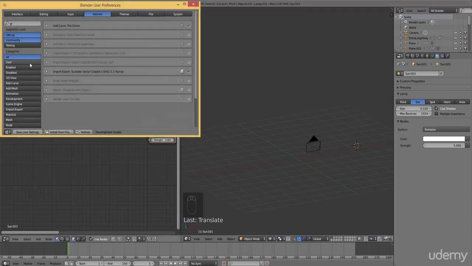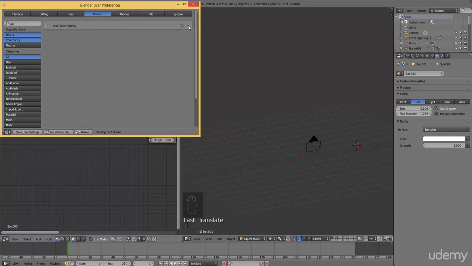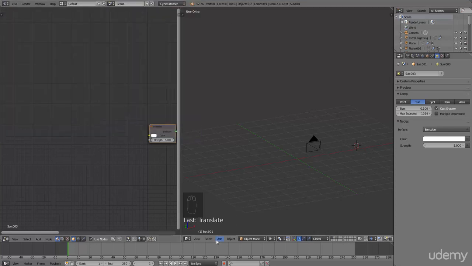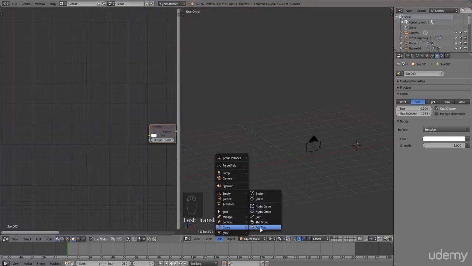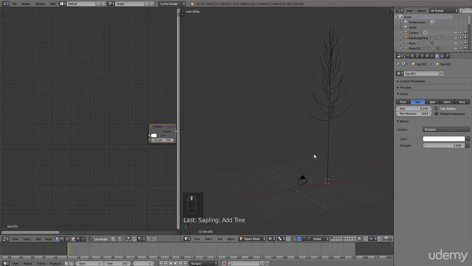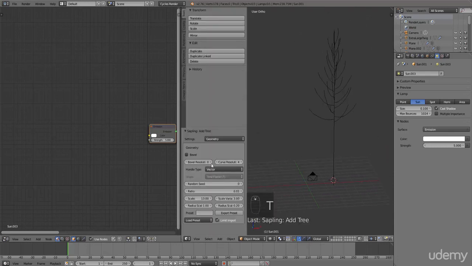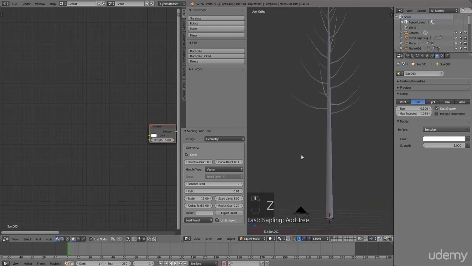So you go to user preferences. I think, what's sapling? Here's sapling. So you enable it, close it, go to add curve, and I think that's add tree. Okay, so it comes like this, and well, you start by making this a bevel. You go into Z, you can see what it is. Yeah, you can add a resolution, and there are lots of options too.